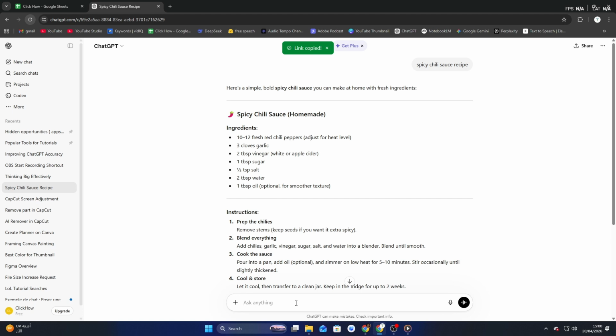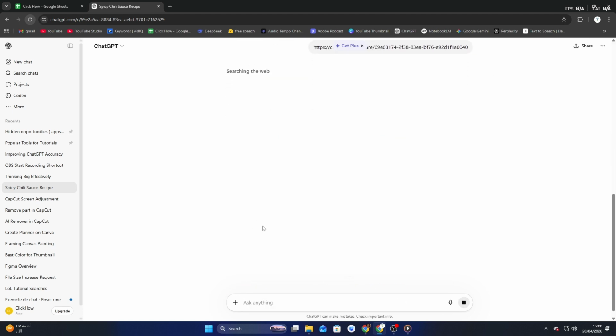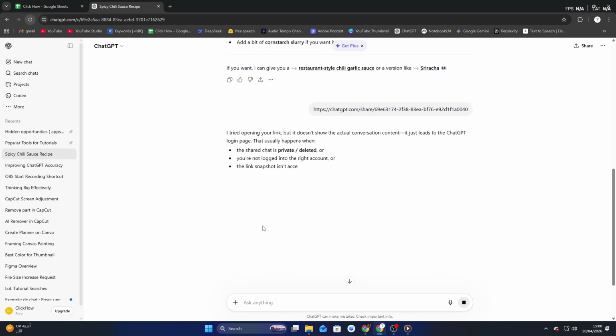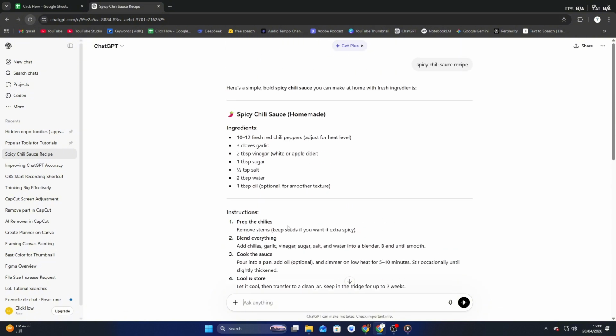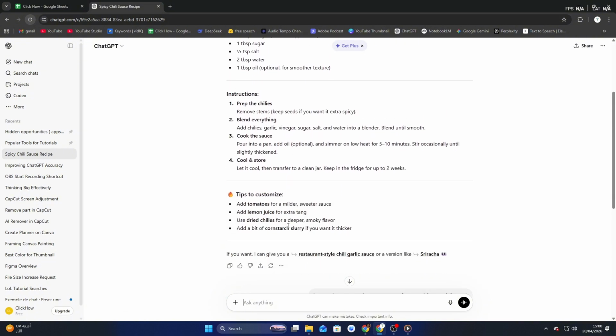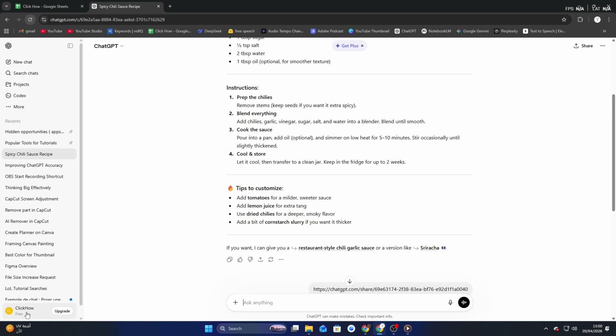Here's an important heads up. Anyone with the URL can view the entire conversation. These shared chats can also be indexed by search engines, so never share anything with personal info like passwords, emails, or private data.